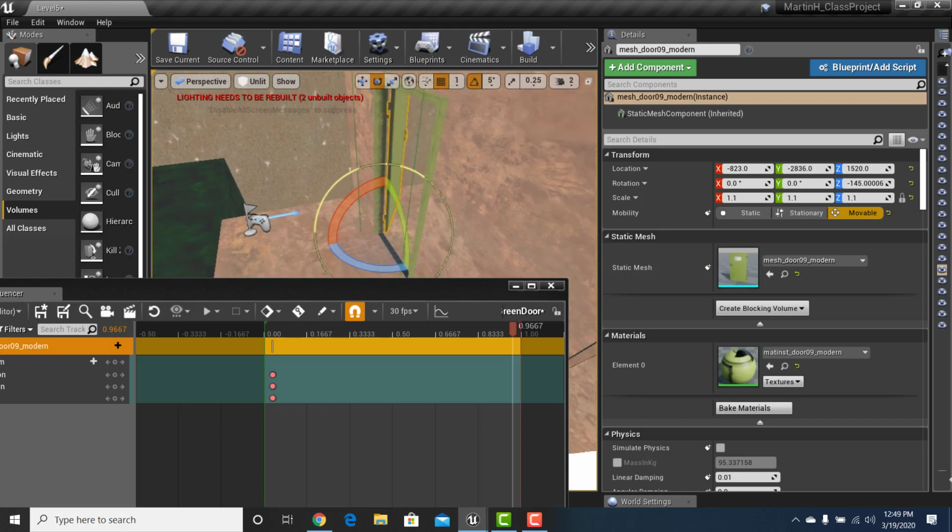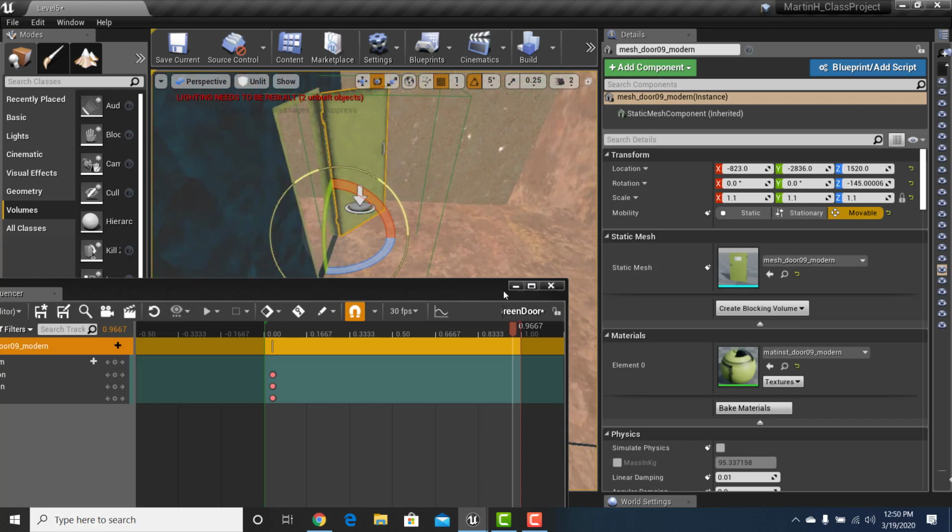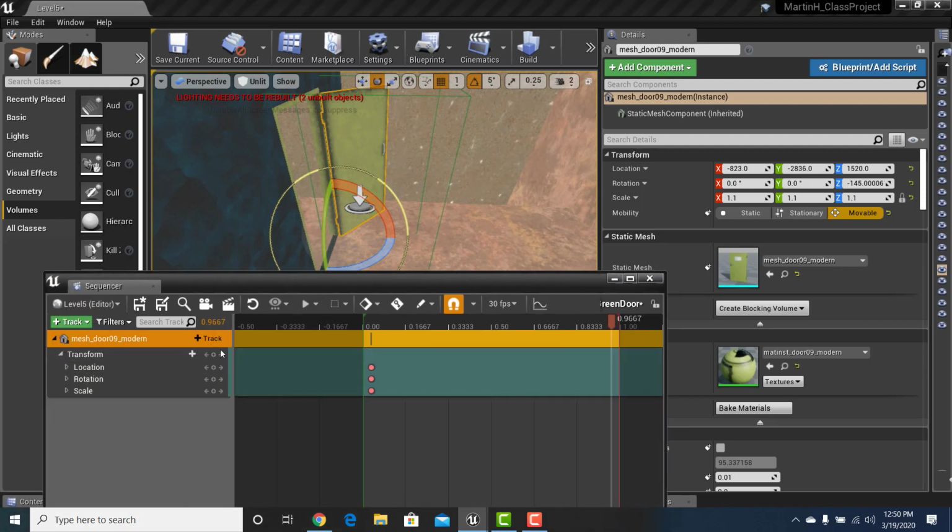Once I've got the door at where I feel is its finished opening state, I'm going to go ahead and again hit the plus button over the transform, so it's doing it for all. And now we will see that we have a door that opens and closes. Okay, so for us, that's going to be it.